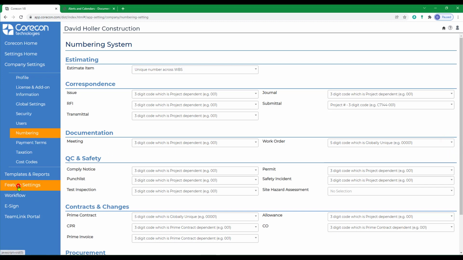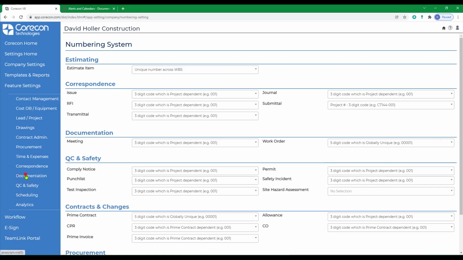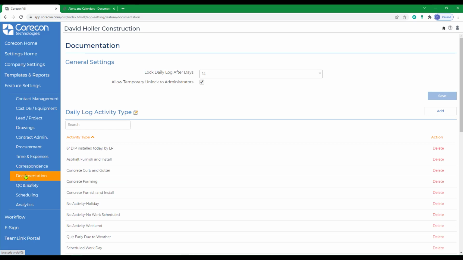Next, let's go down to feature settings and then documentation. There are 2 options at the top related to daily logs. One is the number of days that you'll allow before a daily log will automatically lock. The other is whether you want to allow administrators to temporarily unlock a daily log report.